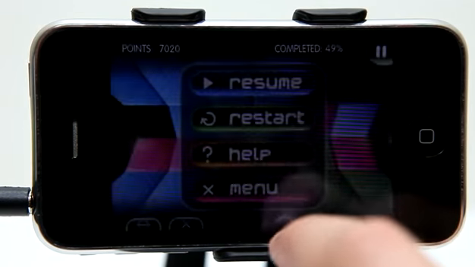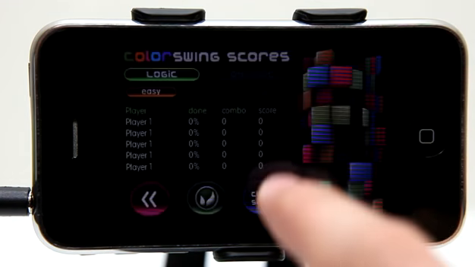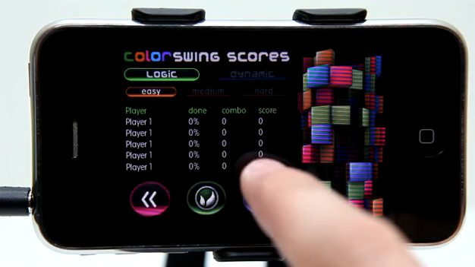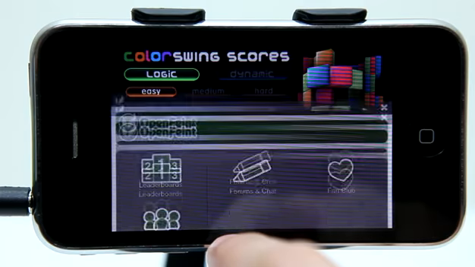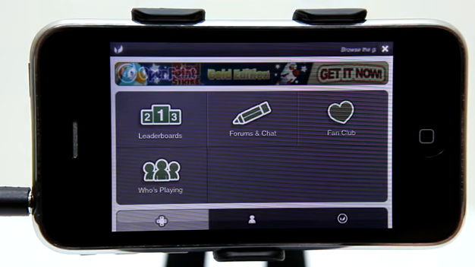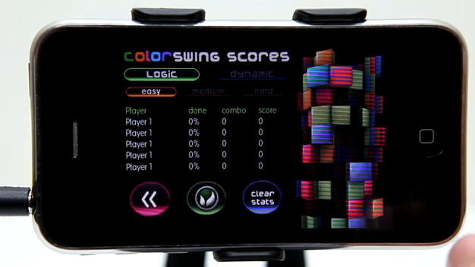So let's go out and go to our menu, and I can show you the scores. So if you go under scores, you're also going to be able to view just your in-app scores, percentage, and all that stuff based on what level types you're playing. And then, of course, you can go into OpenFeint as well, view the leaderboards and all that good stuff that comes along with that integration.